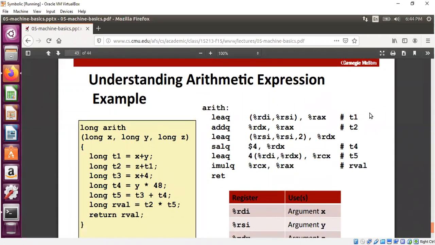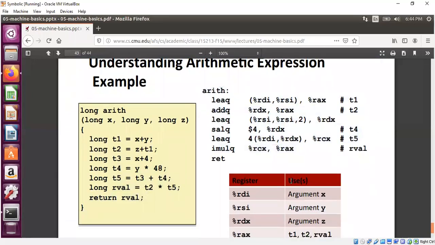Okay, anyway, here is the problem, right? On your left-hand side, you see a bunch of C statements, and on the right is the assembly code, and we make an assumption here that this is on a 64-bit machine. That's why you're seeing RDI, RSI, and so on. We assume that the variable X goes to the RDI register, Y goes to the RSI register, and Z goes to the RDX register, right?